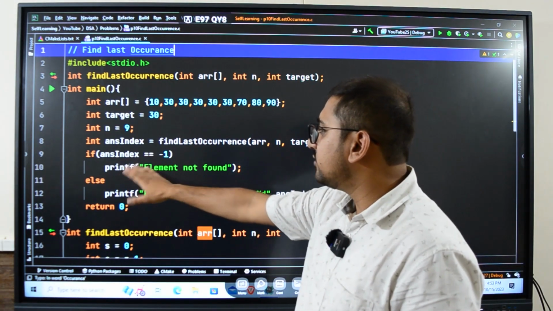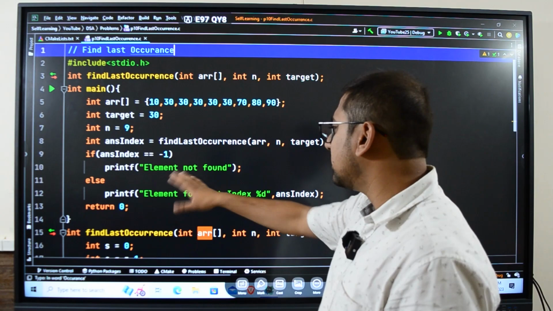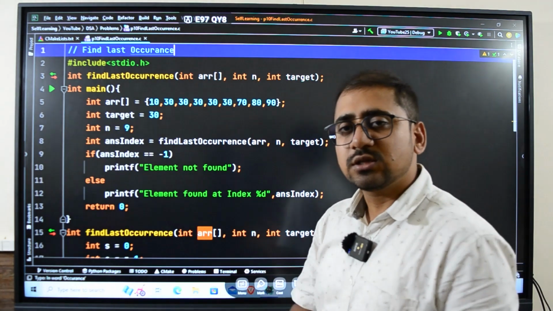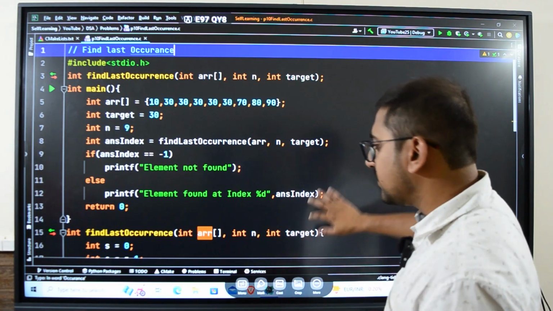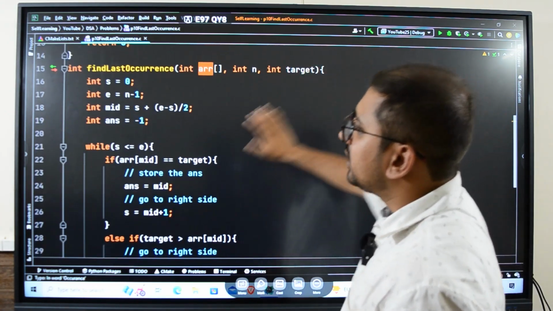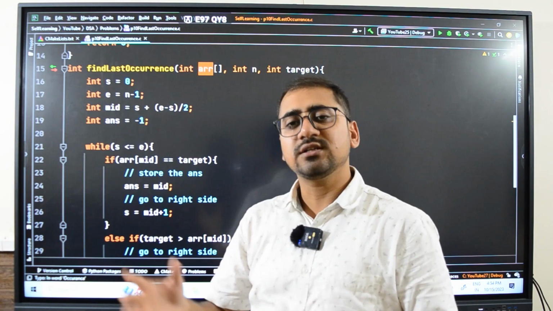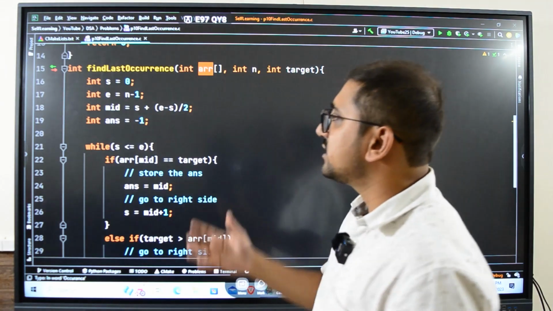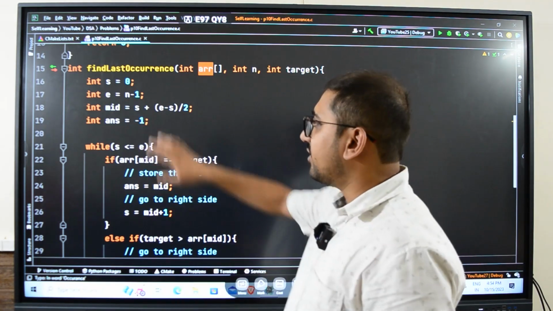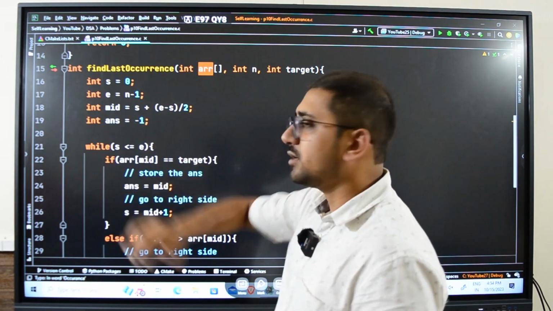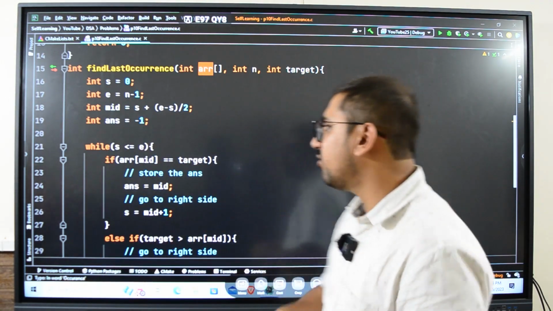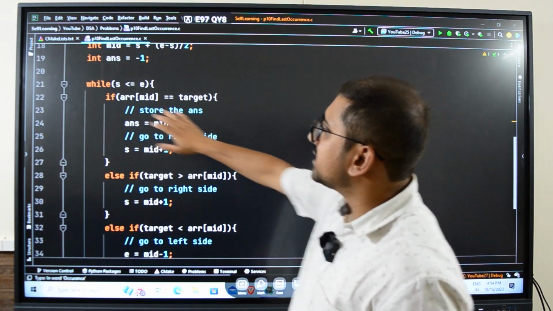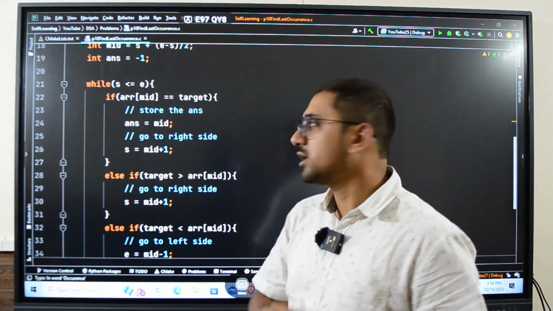And here if the answer index is equal to -1, then the element is not found. For the last occurrence, the element is found at index %d. Clear? Now let's look at the function here. Here also we are initializing start as equal to 0, and end is initialized as n minus 1. We are finding the mid index and the answer variable is here equal to -1 by default if the value is not found. So here again the basic condition, while start is less than equal to end.